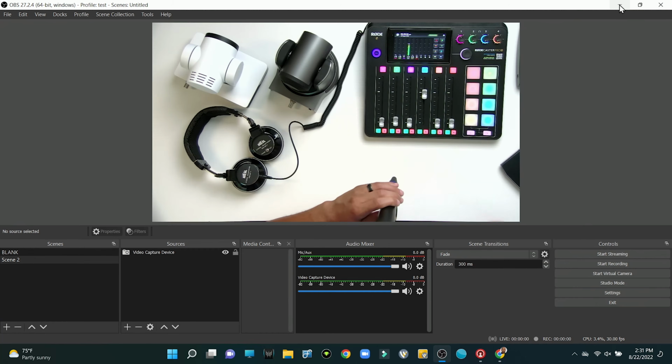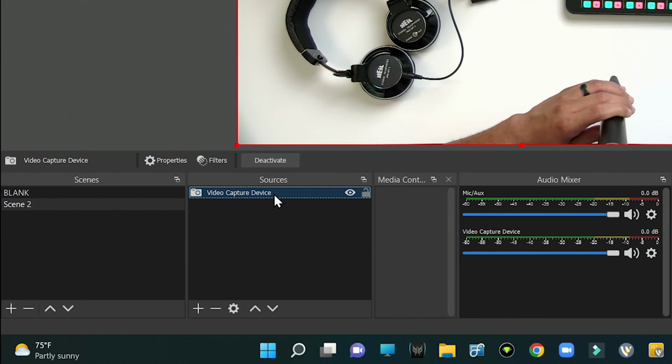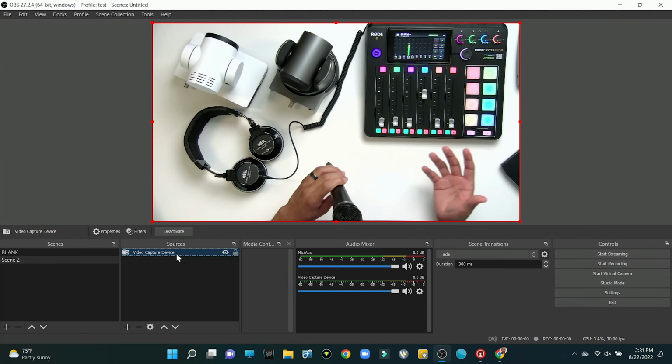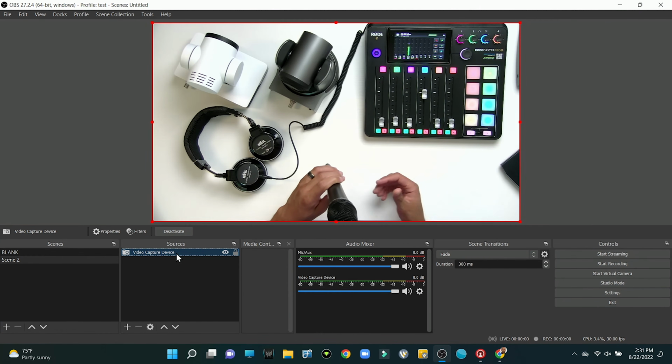On my laptop, I have OBS open right now. So let's first focus on the video part of this setup. As you can see in OBS, under my sources tab, I already have my video capture device. And this is my Blackmagic A10 Mini that is connected directly to my computer using a USB cable. So obviously we can see the image is on screen right now.